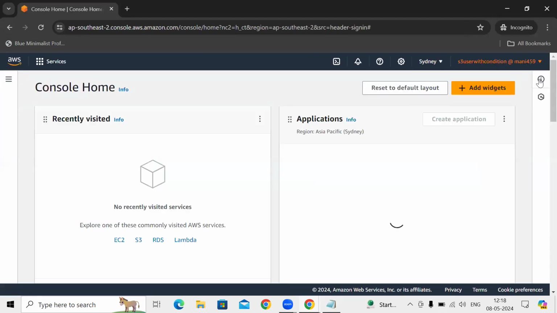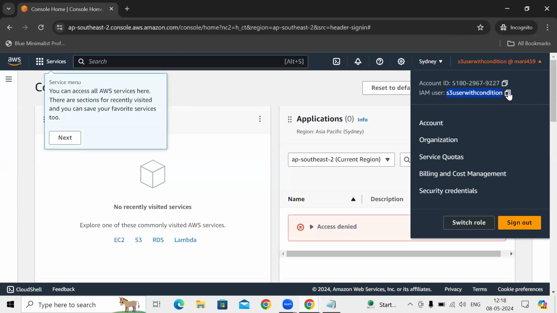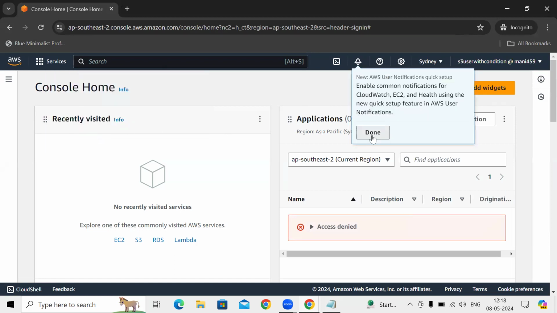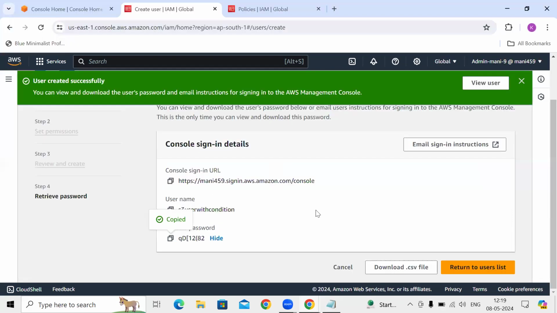Now we are logged into this new user called S3 user with condition. For this user, I provided one policy, S3 policy with condition in the Mumbai region, that I have to check.